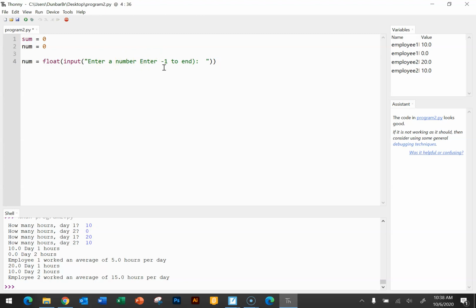I could have done something like this. Enter -1 to end instead of the brackets. Whatever you want. But if it's inside quotes, it usually just treats it as letters. So we're going to get a number from the user, and we're going to convert it to a float. So if they put in 4, it's going to be 4.0. If they put in 5.5, it's going to be fine.